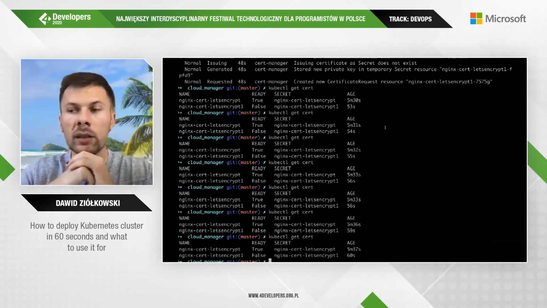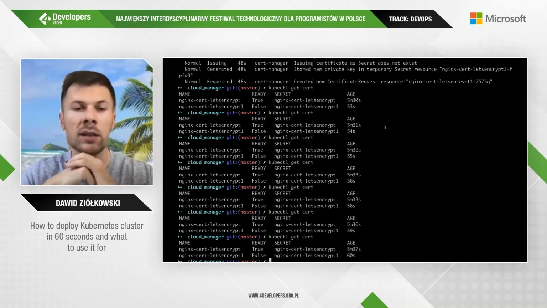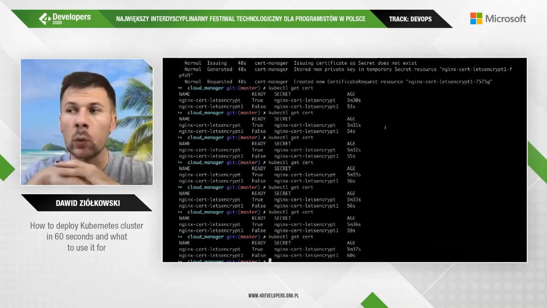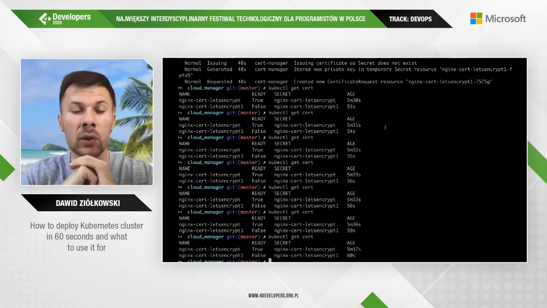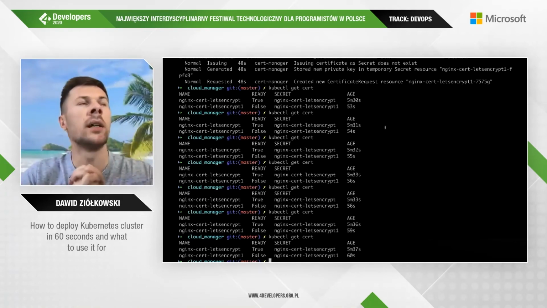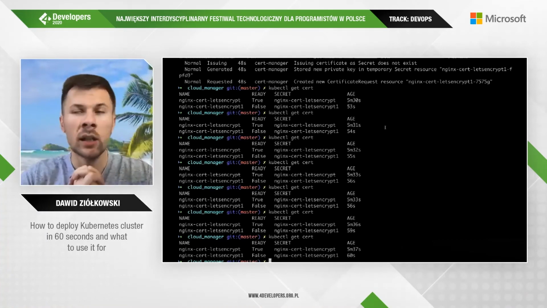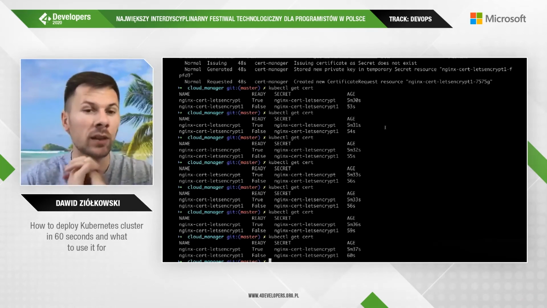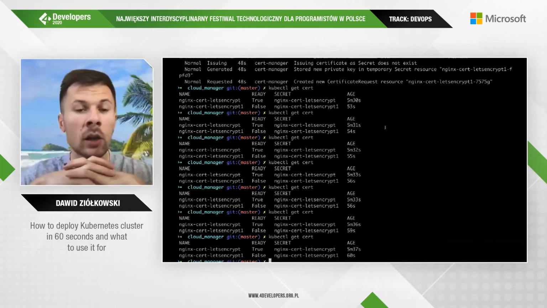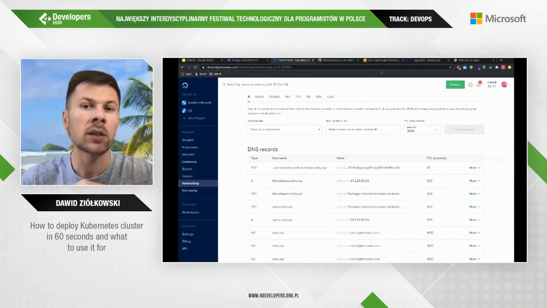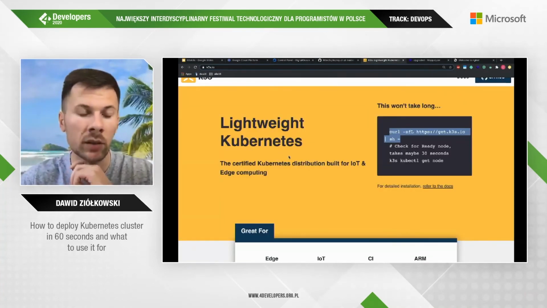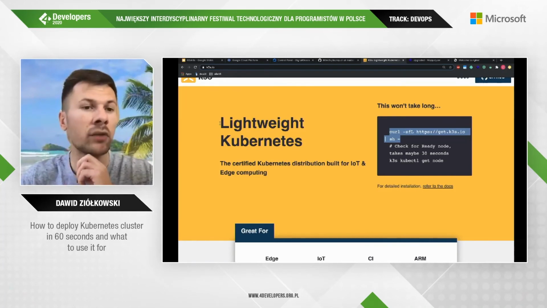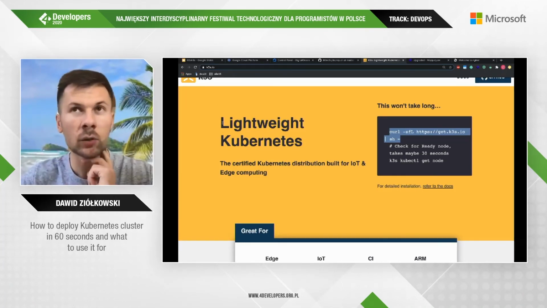So I mentioned at the beginning that I created this solution purely for tests, right? So this was never meant to be a production-grade Kubernetes 60 seconds deployment. It was mainly for tests and POCs, and for this it's perfect. Of course, I wouldn't recommend using it as a production cluster, although K3s is a fully production-ready distribution, right? So you can definitely use K3s as your production Kubernetes cluster.